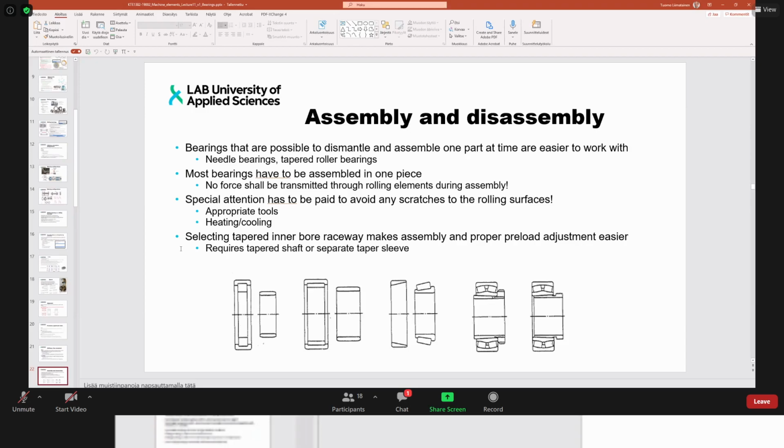They will very easily create small dents into the raceways, and even though you wouldn't see them or feel them right away, if there's even a small scratch or dent in the raceway, it will quite rapidly grow while in operation. So, yeah, please go ahead.